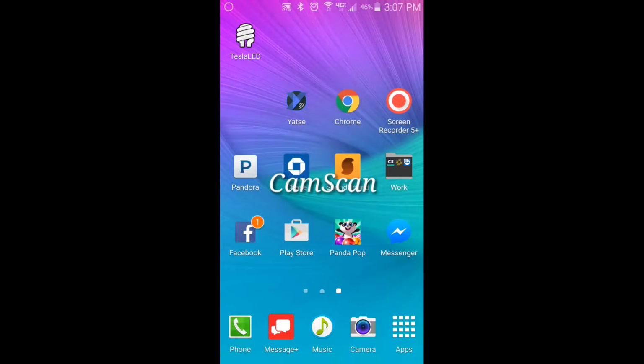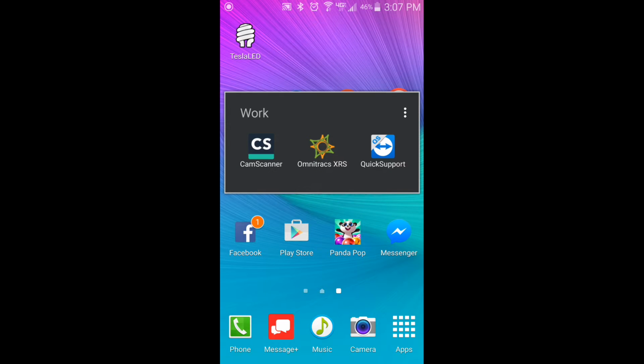Today we're going to go over how to CamScan. We're going to start by opening up our application that says CS Cam Scanner. Tapping on that will simply open it.